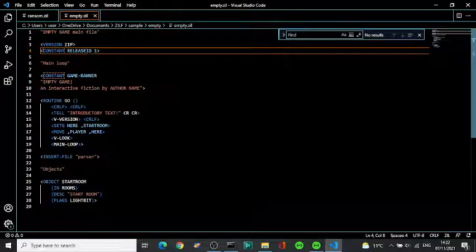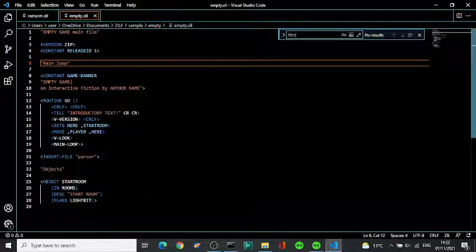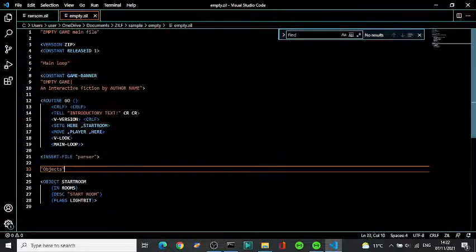Constant is just a release ID. It's just your release version that you can type in. Again, we've got here main loop. That's just comments. You type anything in there, really: rooms, objects, routines, whatever you want to do. It's just a comment to yourself. You can type absolutely anything in there. Game banner, empty game, an interactive fiction by author's name.